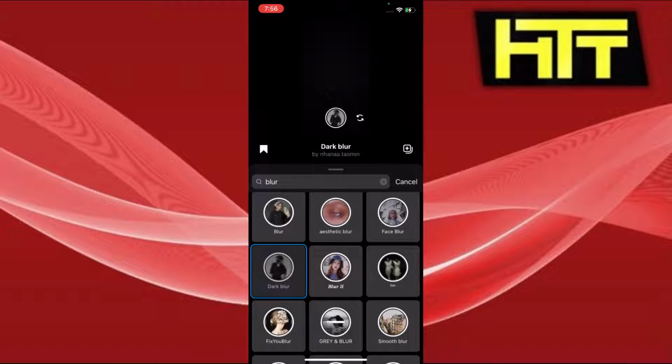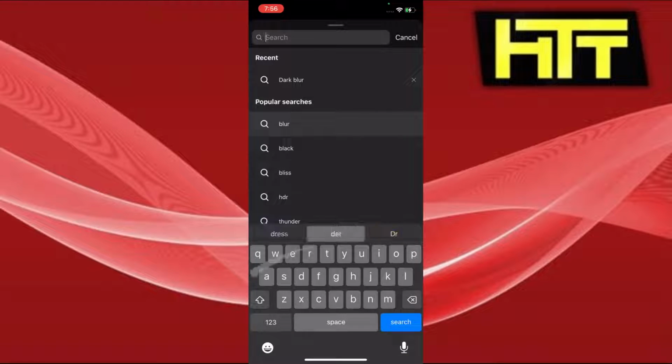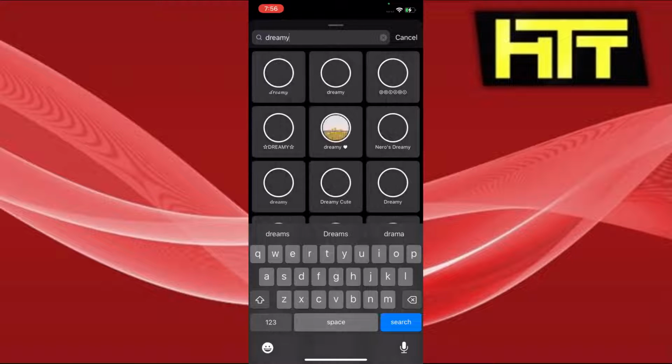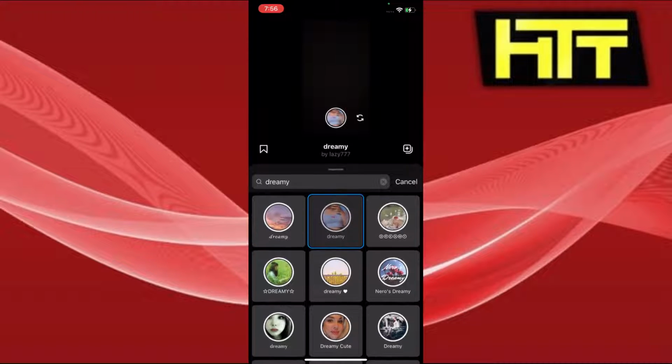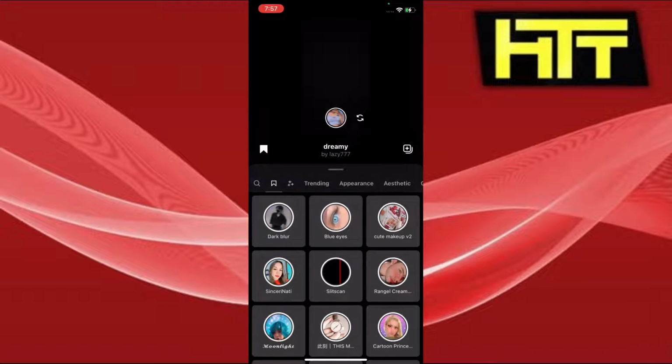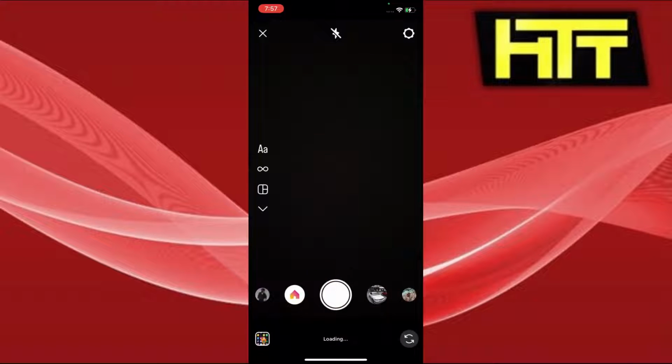And now you see this bookmark is colored white because I already saved it, so I can go ahead and save it again. And then I could search for another filter, maybe for example dreamy, something like that. So basically the purpose of this is that you can add multiple filters to one photo.